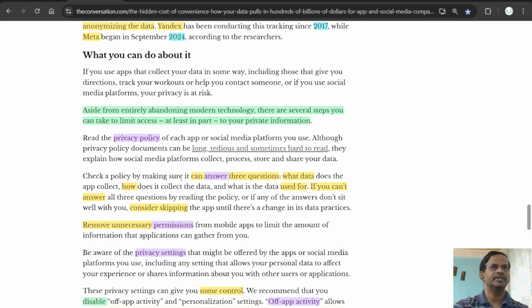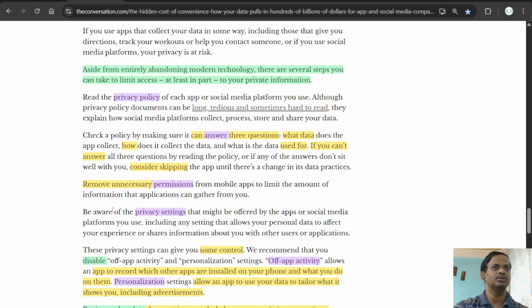Check a policy by making sure it can answer three questions: what data the app collects, how it collects it, and what it is used for. If you can't answer all three questions, consider skipping it. Maybe this happens because those details are not provided in the privacy policy, and if they don't explain that part, it means some shady things are going on.